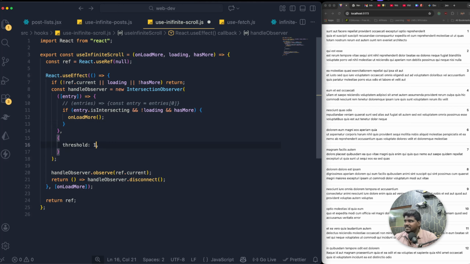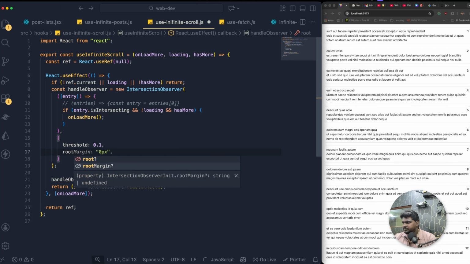Then I'm going to set the threshold to 0.1 itself, because from 0 to 1 you can use whatever threshold you want. I just need to trigger it. I don't want to see it completely visible. Once that particular last reference reaches the viewport, you have to trigger it. That's why 0.1.